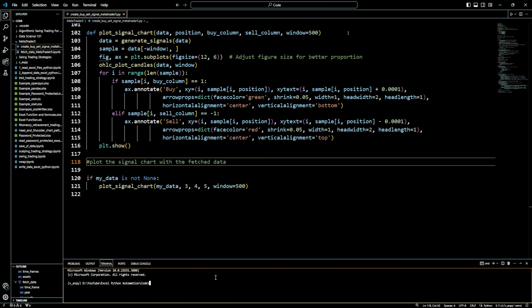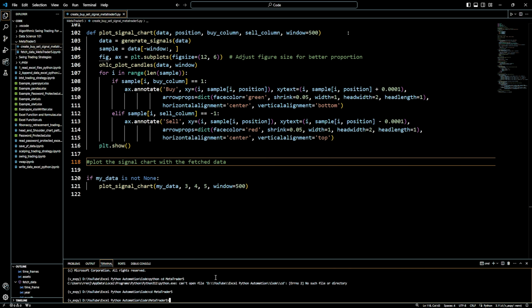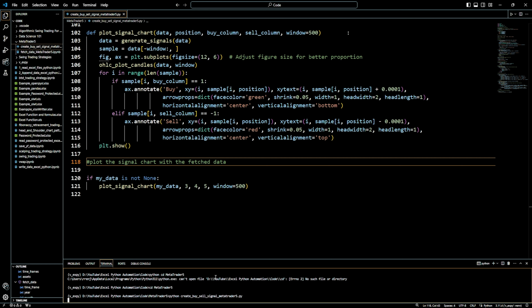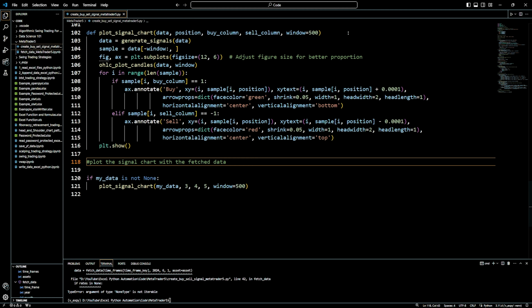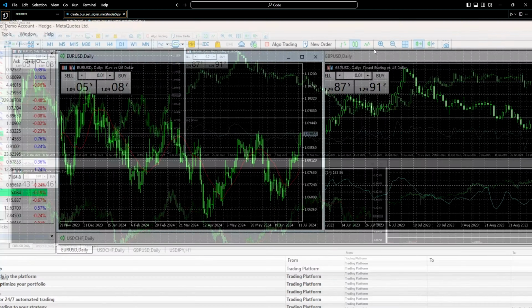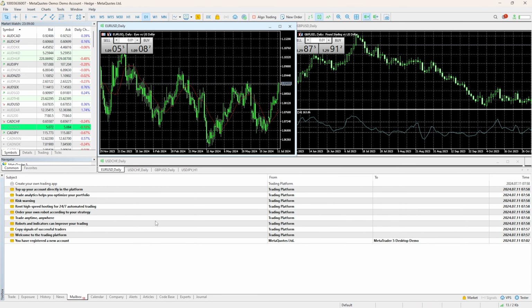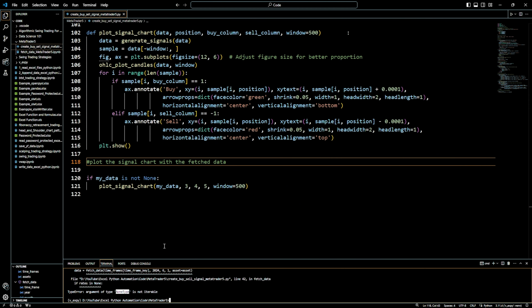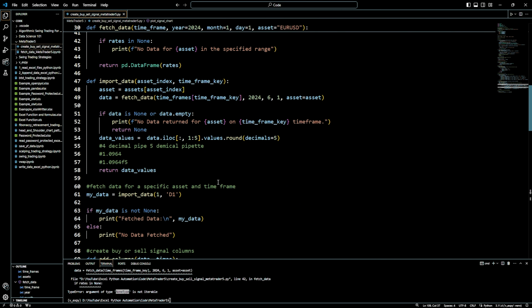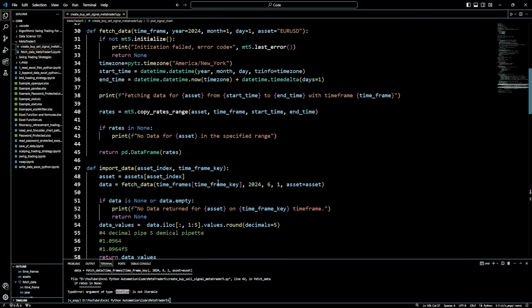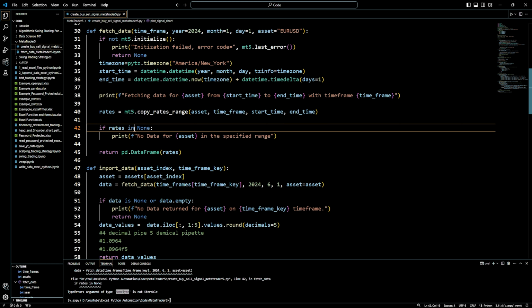So let's say Python, cd, right? And then let's say Python create buy sell signals. So hopefully it runs. Let's see. So basically it first opened this window, right? That's what the noise that you must have heard. So there is a small error, if rates is none. My mistake. Let's run it again.